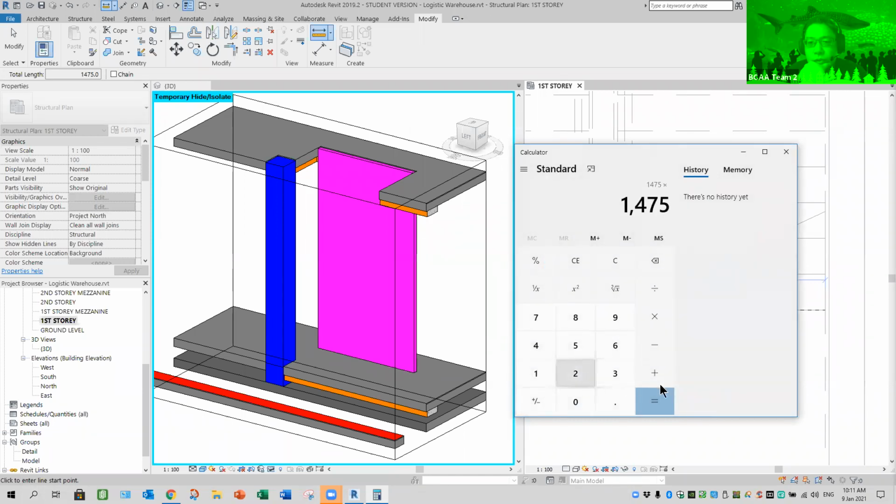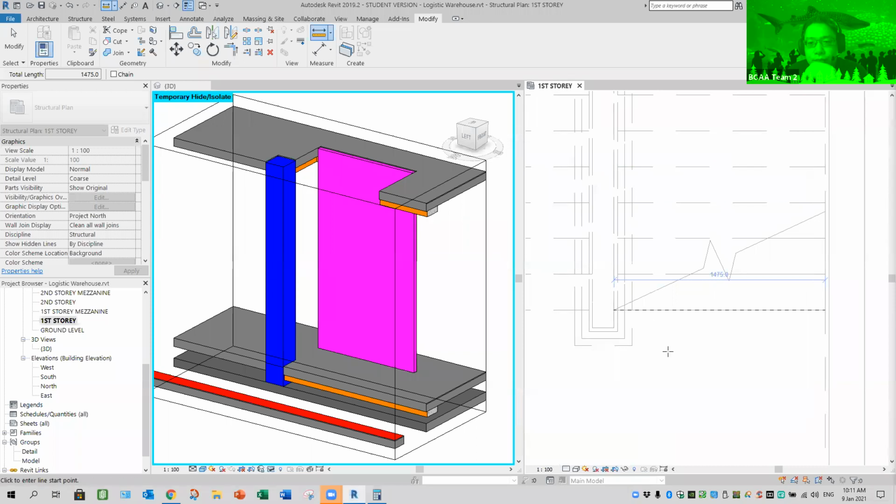1475 times 2, 2950 plus 150. Okay, so it's 3100. Just nice. So that means your stair width is 1475, and the gap is 150. Okay, got it.